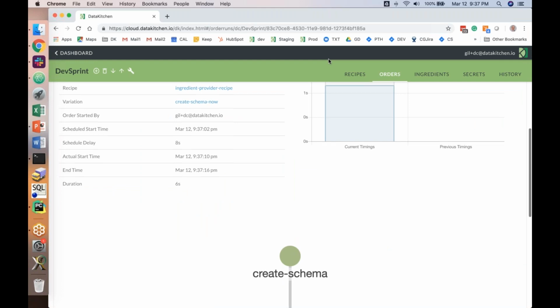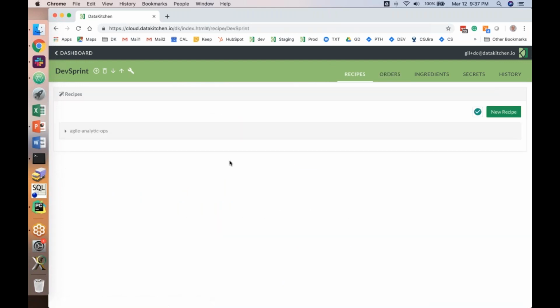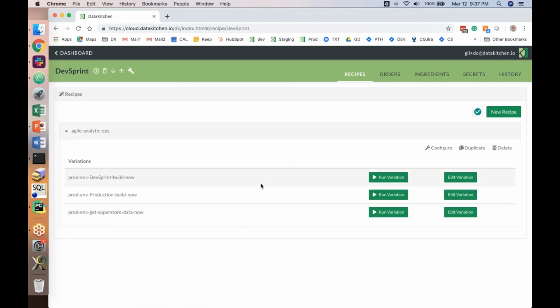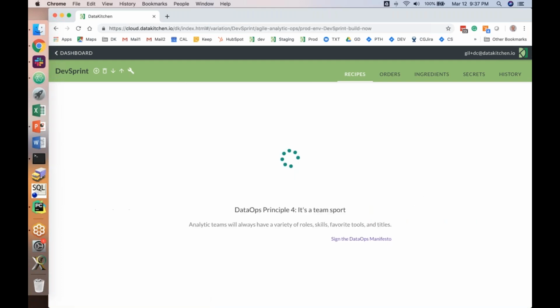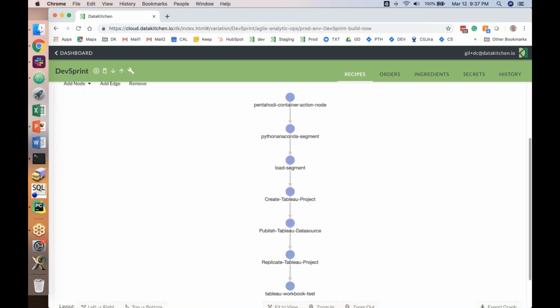Okay, so let's take a look at the recipes. If you remember, there was a 5-step recipe that we want to have as a 7-step recipe. Well, actually, we've done some of that work already. It's right here. We could see that there's a couple more steps in there. And let's just take a look at one of the new steps in the recipe. So let's look at this Python Anaconda segment.